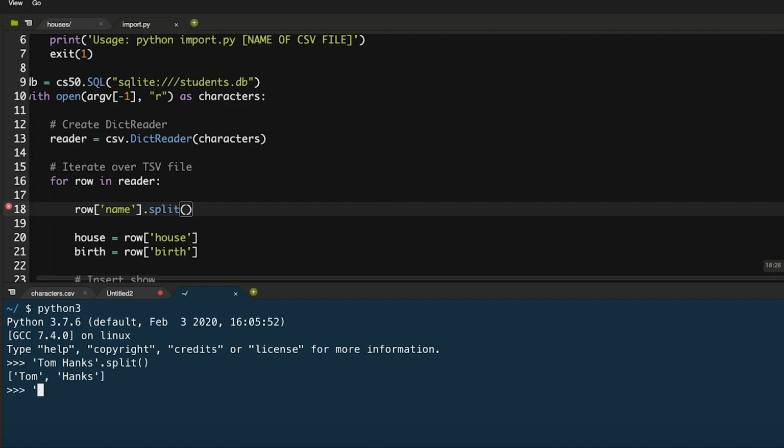But if we do something like Tom Donald Hanks dot split, we have this thing. In this case, we want to populate the middle value with Donald. In the 2-word case, the first and last should be Tom and Hanks and the middle should be null. In the 3-word case, the first and last should be Tom and Hanks and the middle should be Donald.